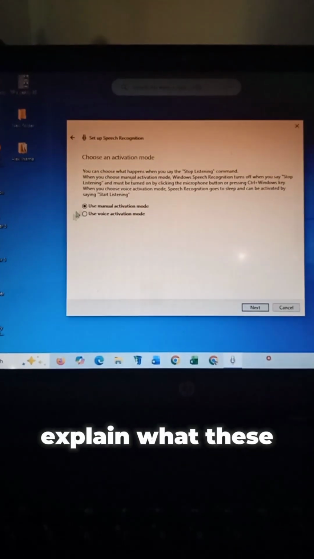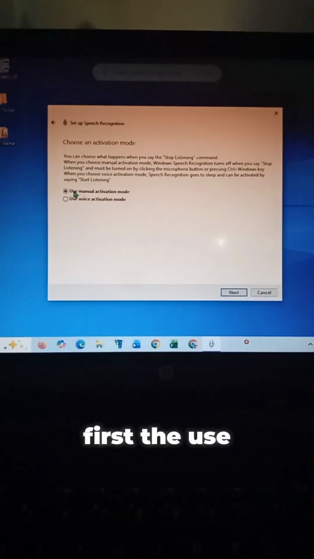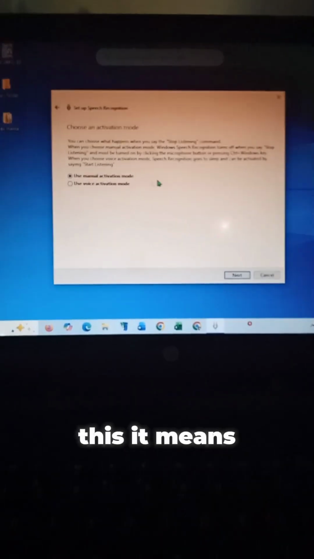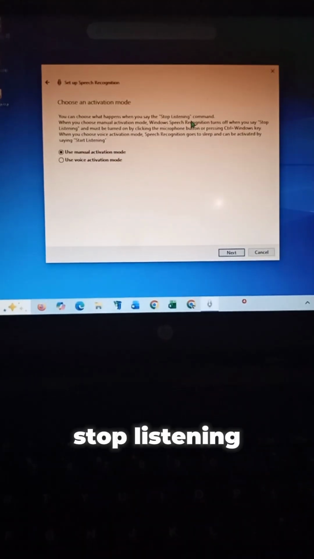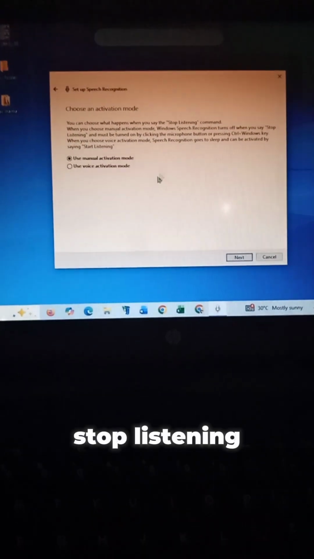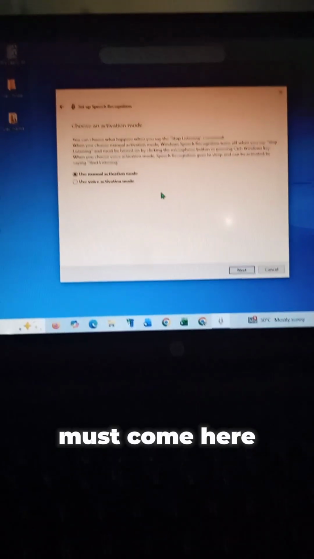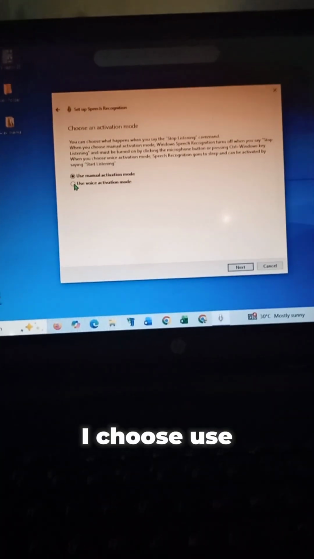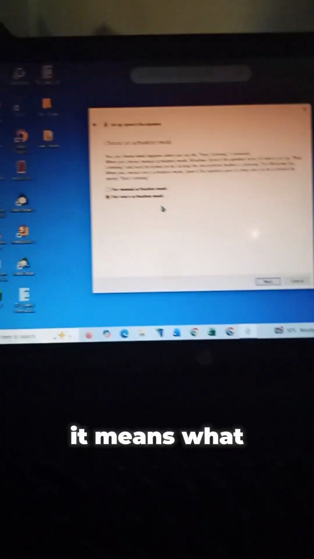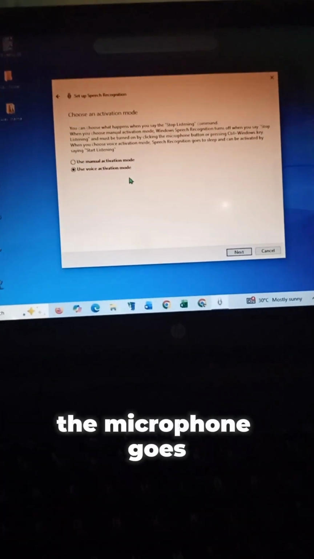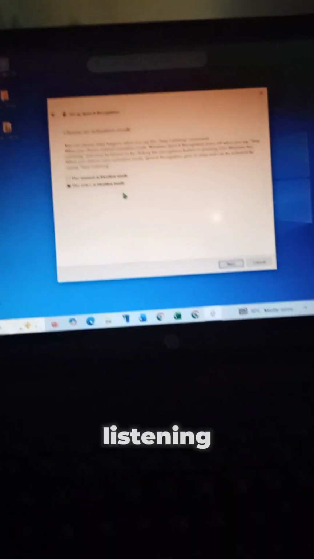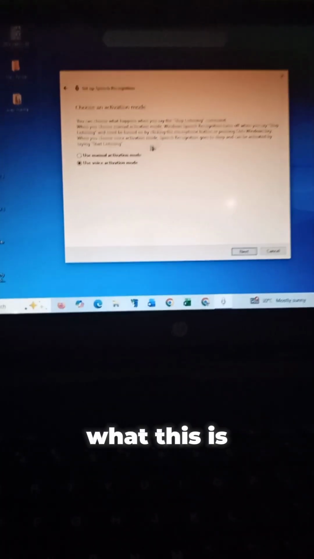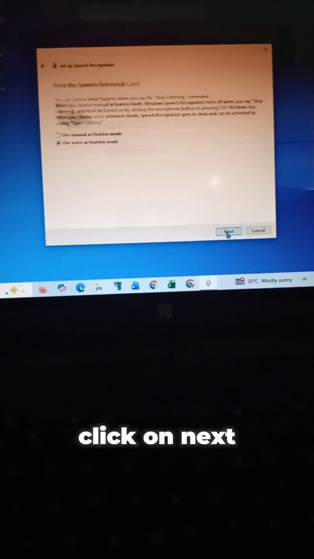Let me explain what these two mean. First, the manual activation mode. When I choose this, it means once I say stop listening, the computer automatically stops listening, but I am the one who must come here to turn it on again. But if I choose voice activation mode, it means once I say stop listening, the microphone goes off, and if I say start listening, it comes up again to capture my voice. So that is what this is all about. Let me click on next.